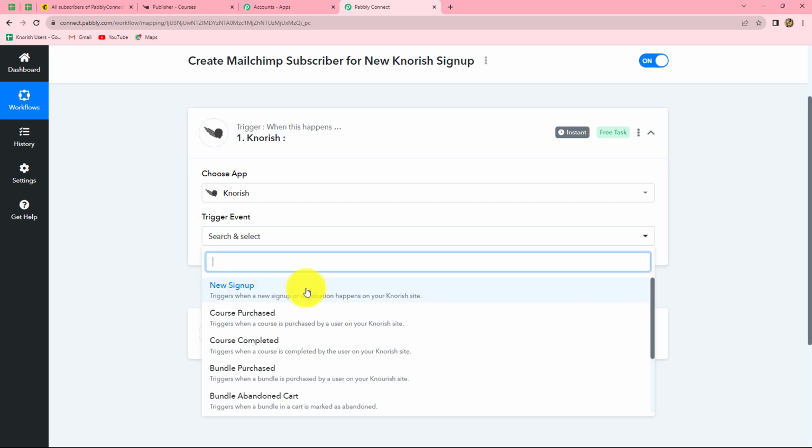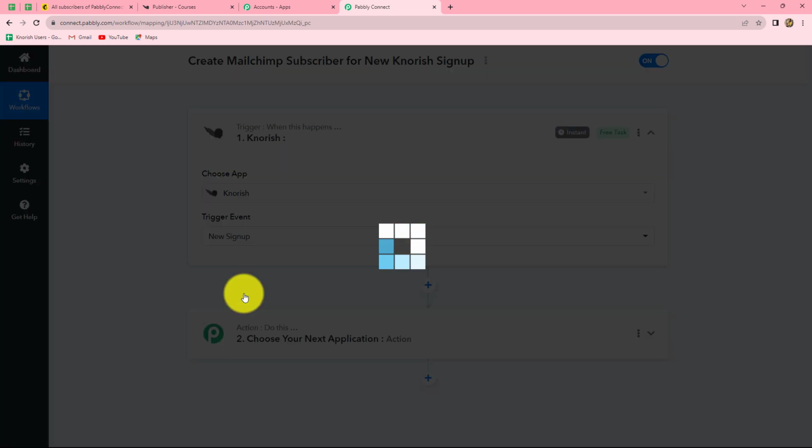So here we will select new sign up as our trigger event, as we want that whenever a new sign up is done in our Knorish website, the details of the user should be captured here in Pabbly Connect and the workflow should get triggered. So let's select the trigger event.